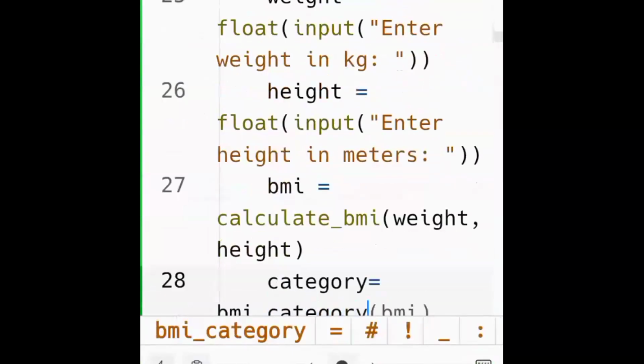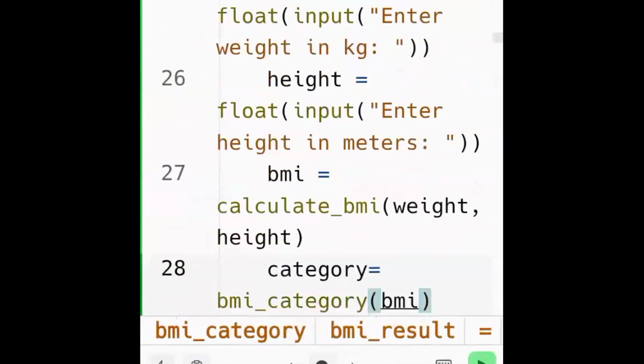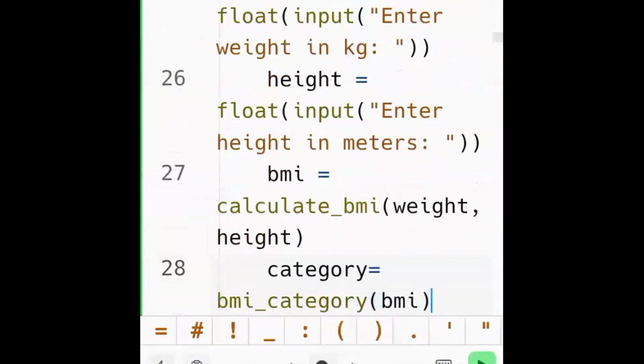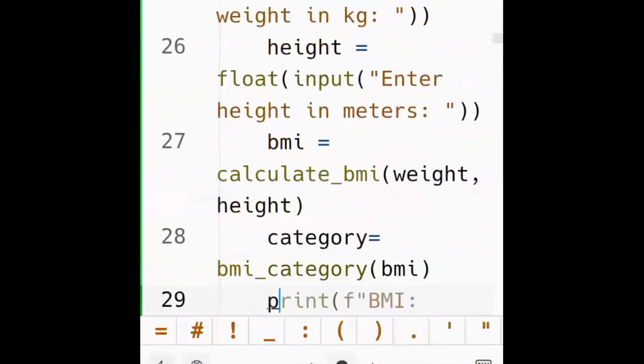Now the category is equal to, remember the function we created for finding the BMI category, the BMI category with BMI as a parameter. So now we have the BMI value, which is calculated by calculate BMI. We have the category value which we will get from the BMI category function calculations. So all that is left to be done is print.